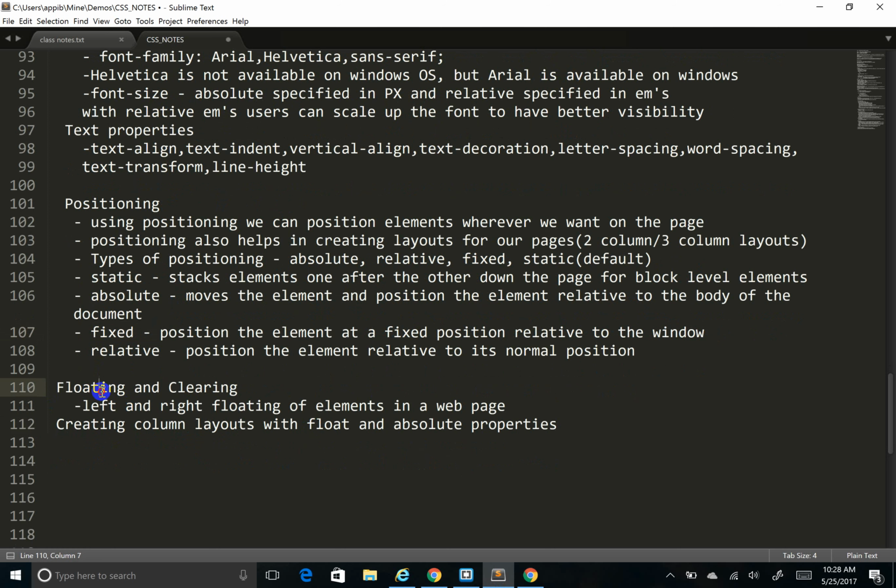So there is floating of your elements as well. We have float left and float right, which you can use to float your elements if you want. So we'll take a look at that as well. Let's take a look at how to create column layouts with your float and absolute properties.